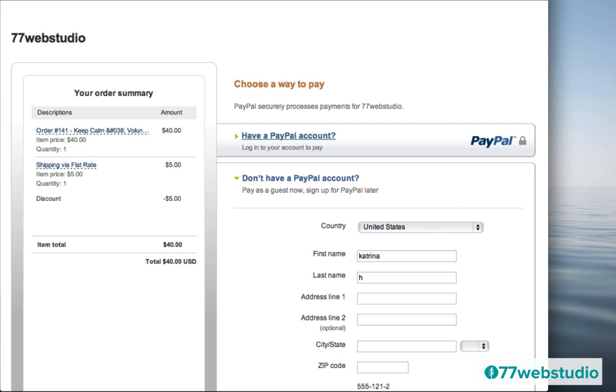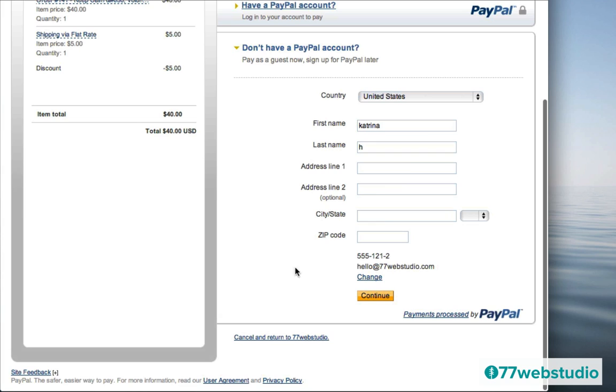And here we are on the PayPal checkout page where we can see the order summary on the left-hand side, and then on the right-hand side it says have a PayPal account, log in to your account to pay, or if you don't have a PayPal account, you can pay as a guest now and sign up for PayPal later, or you don't have to sign up for PayPal at all. So just by filling in this information and clicking on Continue, you can sign up as a guest and you can pay via credit card directly without having a PayPal account.